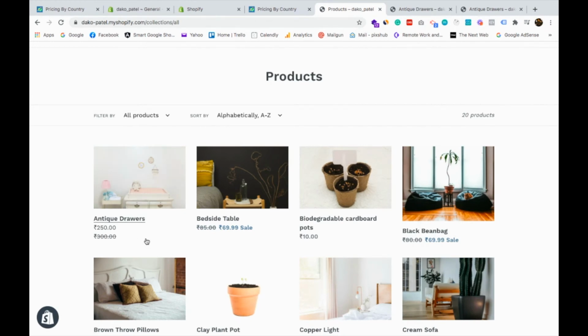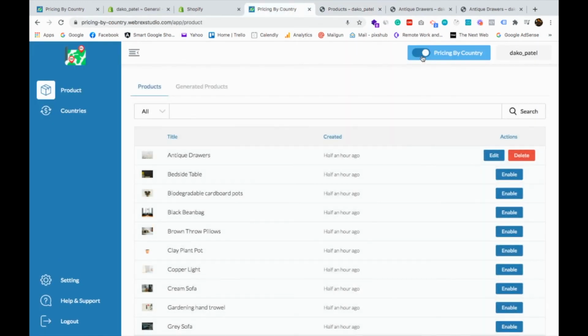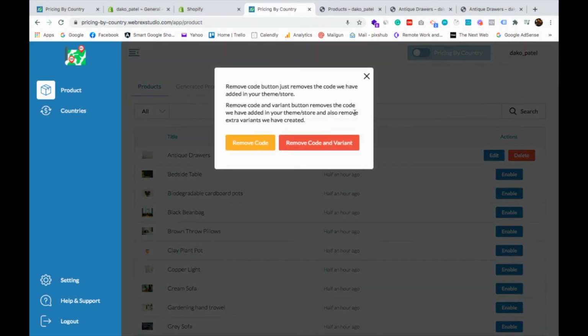If you think the issue is huge, okay. Let's say most of it is working fine and only some small issue is there, then it's up to you. If the issue is big, you can come here and disable the app. When you disable the app, it asks you two things.